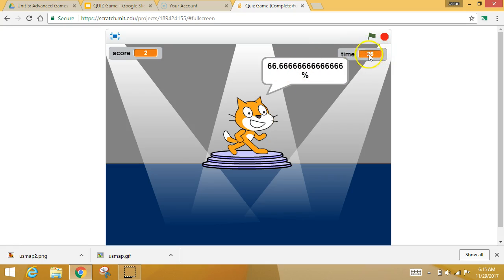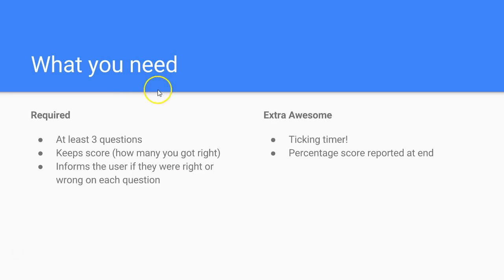So here's what I'm going to say. This ticking timer over here and this percent score, these are both kind of bonus. If you're feeling extra awesome, you can tackle those. You definitely need to have your score going on, and you need to have your questions. So what you're looking for is you need to have at least 3 questions. You can do more than 3 questions, but these are questions that you are going to write. That's up to you.